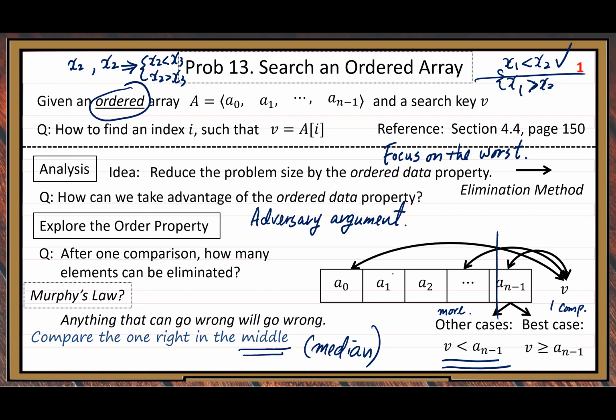Okay? We pick the median element. Then we ask our adversary, which case do you want to give us? The adversary can choose V less than the median, or V greater than the median. There are only two choices. Or equal, but if equal, we know, we stop. So here let's consider not equal, because if equal, we find the element, the solution is already there, and we can stop.